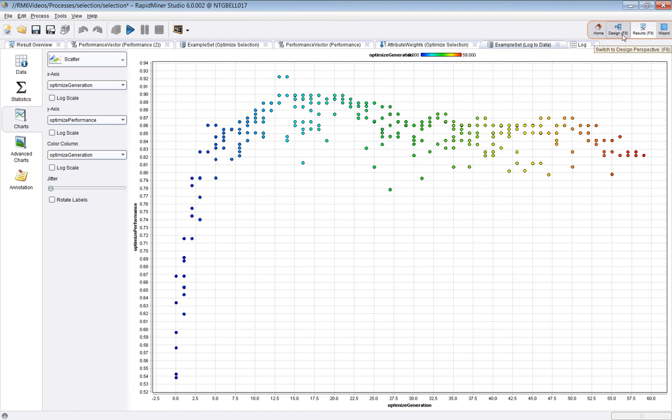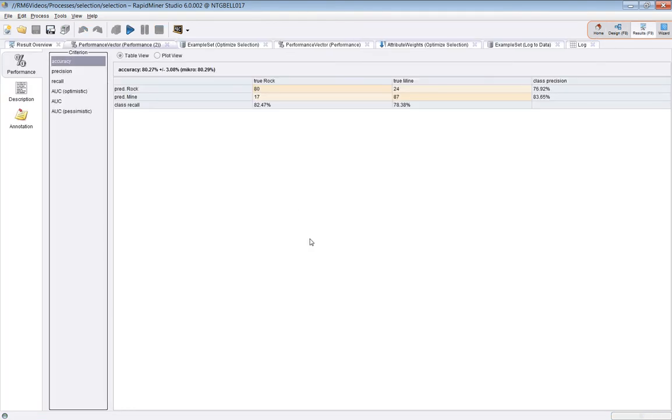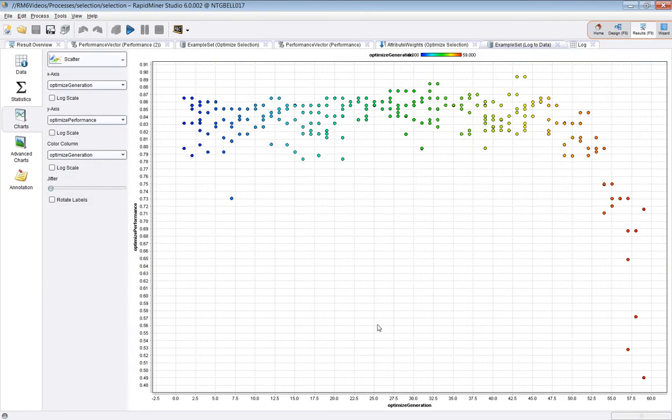So that's forward selection. Now obviously we can do backward selection. If I run that again. So this time, in the log to data, I'm now plotting the generation along here, and the optimized performance is sort of the mirror image of the first one, so it's found the same basic point, but it's starting from the back. So it starts off with all of the attributes and it eliminates one by one, and it's essentially found the same maximum, and then eventually it goes all the way down to one attribute.